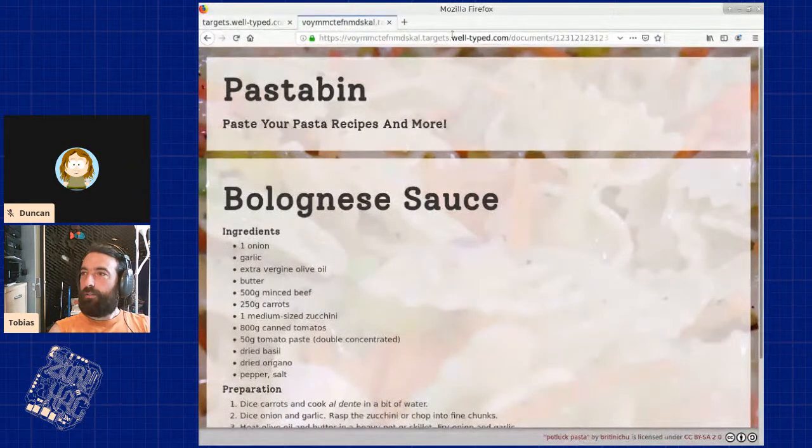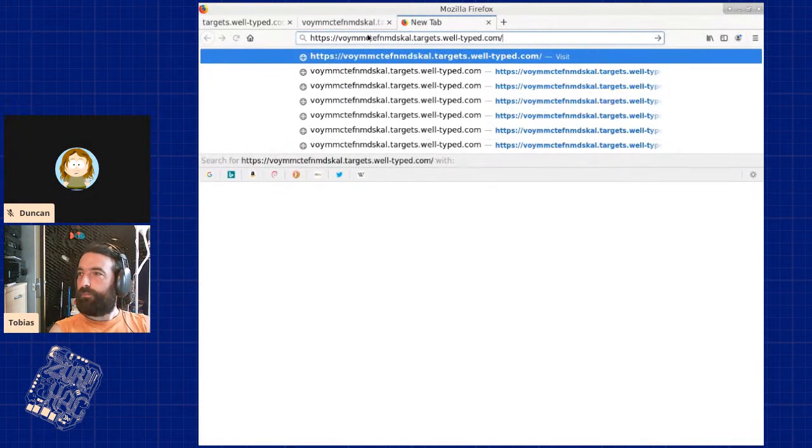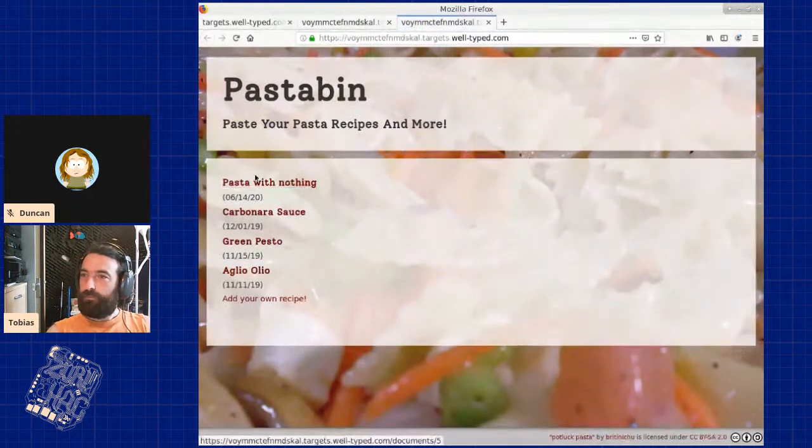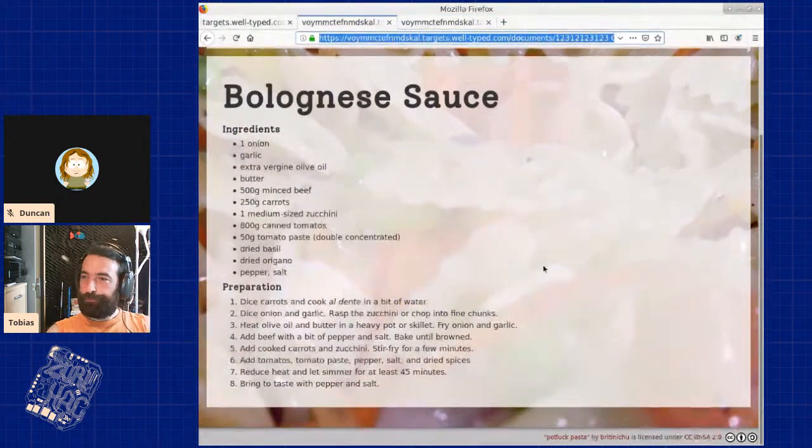Ah, look at that. Here's the secret recipe. Remember? It wasn't there in the list. See? These are all the public recipes. And this is a secret one, so we're in.